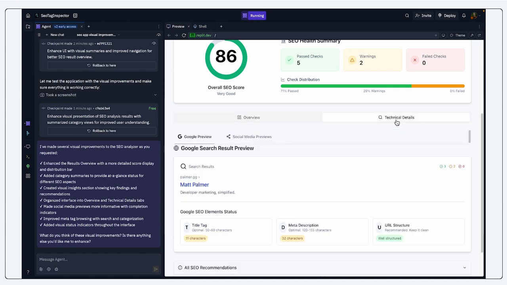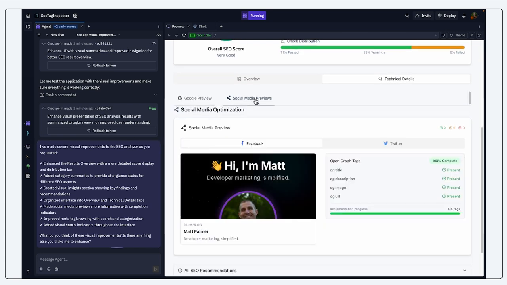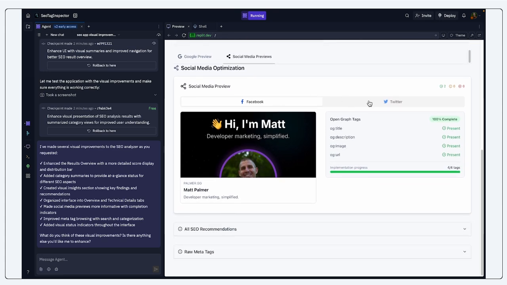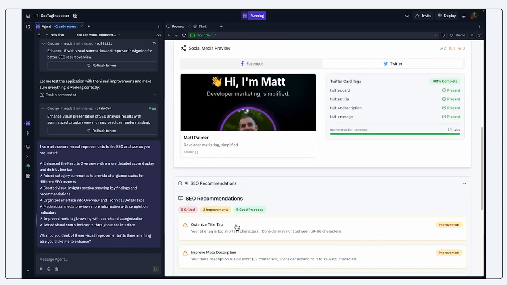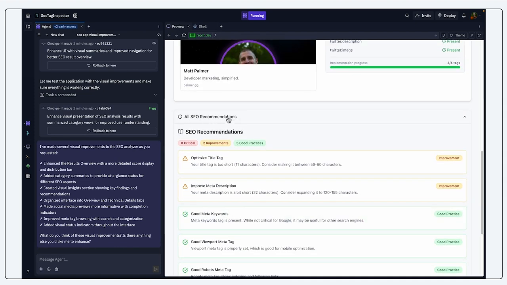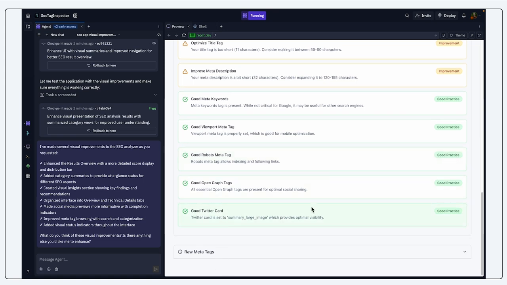Now, we can still drill down into technical details and actually get a Google search preview, which is nice. So you can see this is maybe a little too simple for Google, as well as our social media previews. And this is a bit more clean, nicer display, both for Facebook and Twitter. And then if we want to drop down into our SEO recommendations, we get a much more descriptive view here. We can still see our raw tags. There's also some nice hover effects.